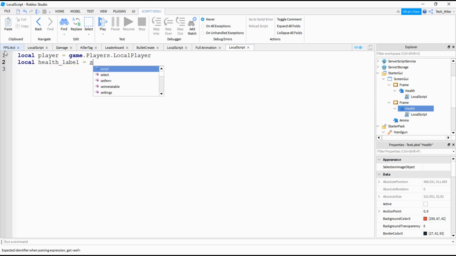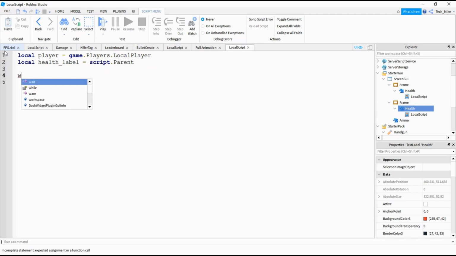And this is going to be equal to script.parent. Next, we're going to create a while loop to constantly update the label. So we're going to say while, wait, and then we're going to say do.